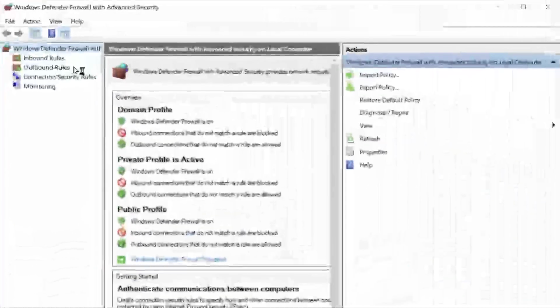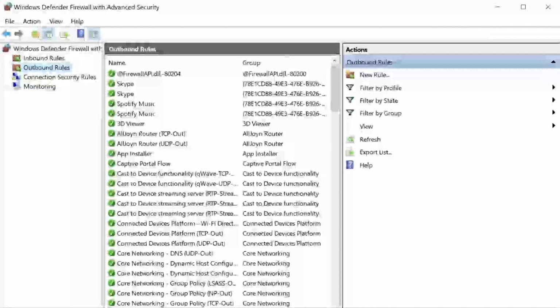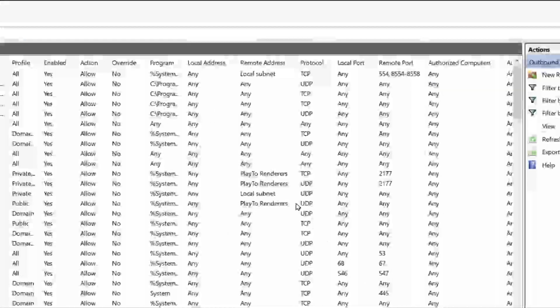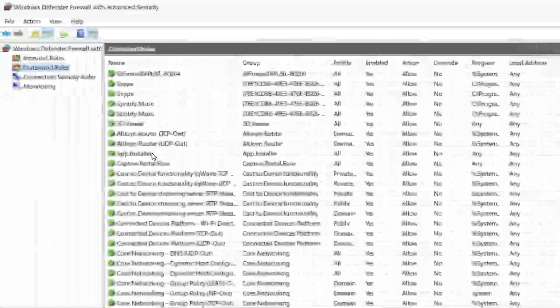As soon as you give the administrator privileges, it will open this window where you will see the inbound and outbound rules. If you click on any of them, you will see all the items and all the current rules that are being set with all of their options. If I enlarge this, you will see there are quite a lot of columns, and they simply give a description to each and every rule that's being set.